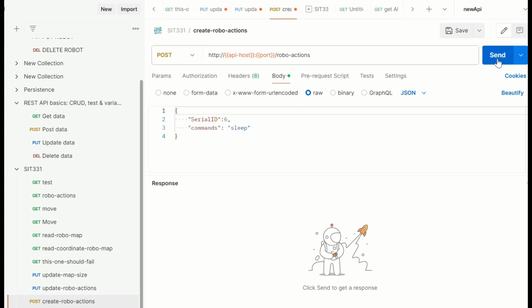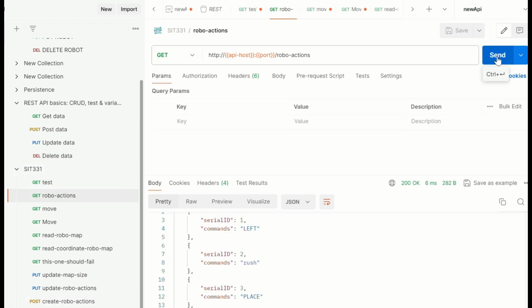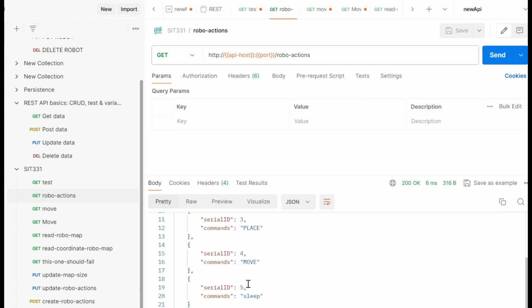Now I'm going to post and create a new robo action, which is with serial id 6 and command sleep, and hence a new action has been added successfully. Now I would check with robo actions whether it has been updated or not, and whether it is shown in it or not. Yes, it has been shown now, and thank you.